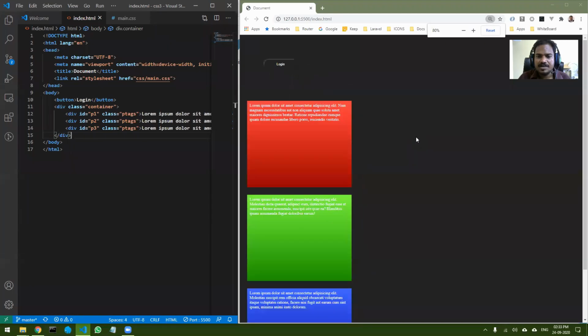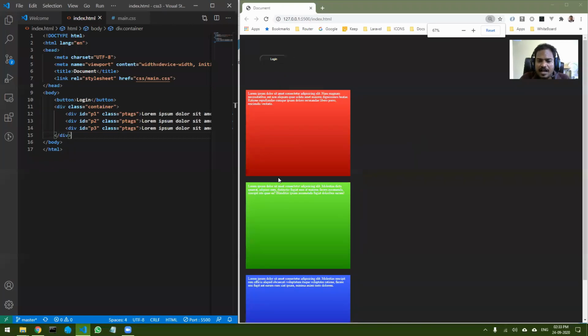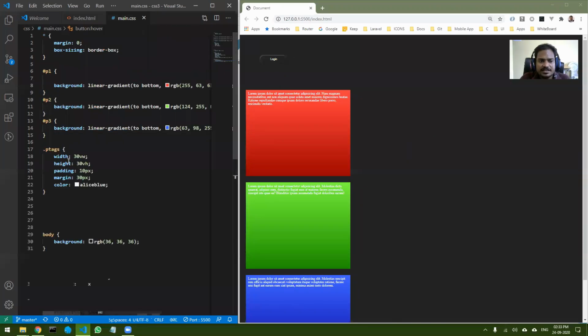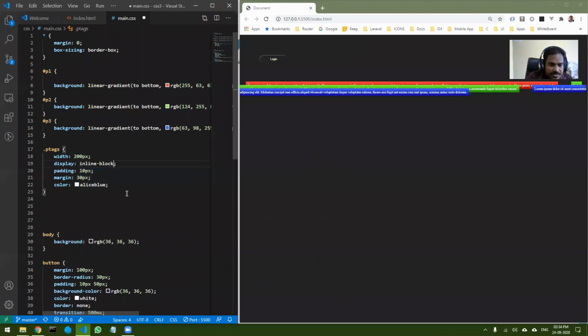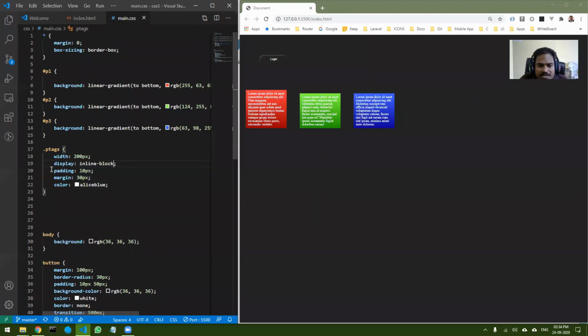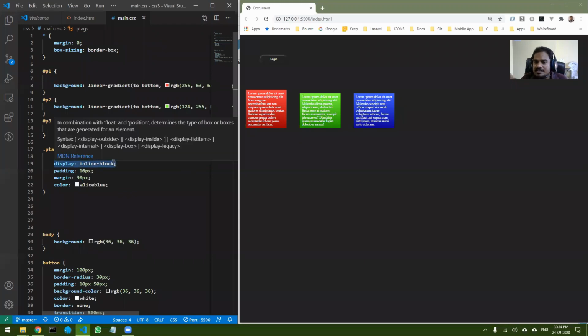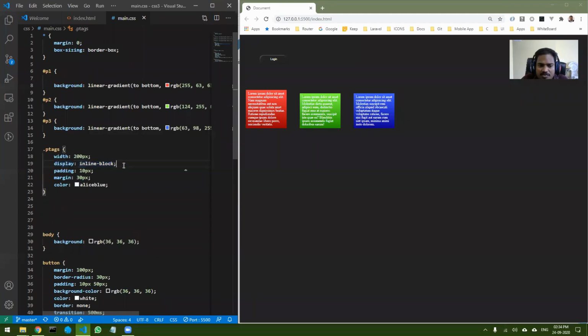Okay, so these are my divs, right? And right now I have set a width, right? But it is not coming side by side. So all you have to do is put display. I will put it as inline block. Once I do this, I can make them inline elements. So just by a single line, I can make any element an inline element.